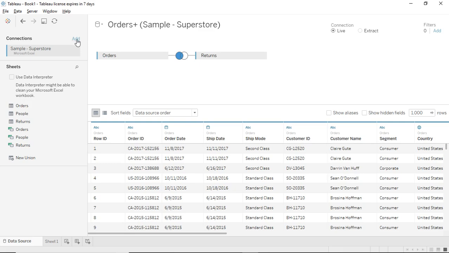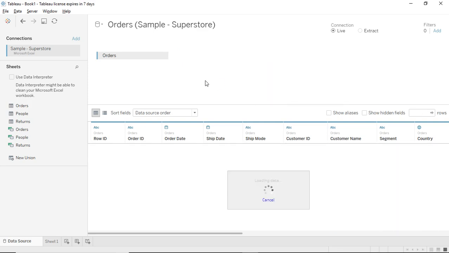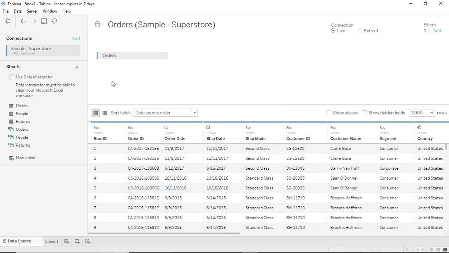Now what if, let's take out these returns for now. If I had two data sources, suppose this returns information is not updated here. I have this returns information in another database, and that's the more current one. So how am I going to work with multiple data sources? Here we have a feature in Tableau called cross database joins. So we have this add here.